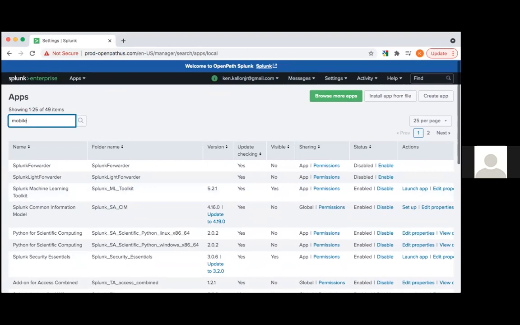Is it on the mobile apps or? No. What was the question again? Well, if I want to add a new app, like download a new app to my Splunk search head or whatever component, how would I do that without going to Splunkbase? How would I do that from here? Install app from file.